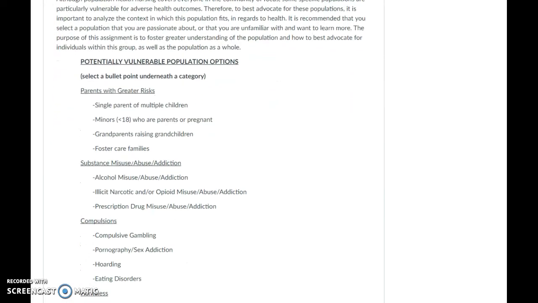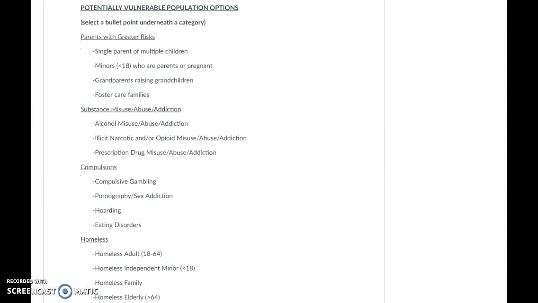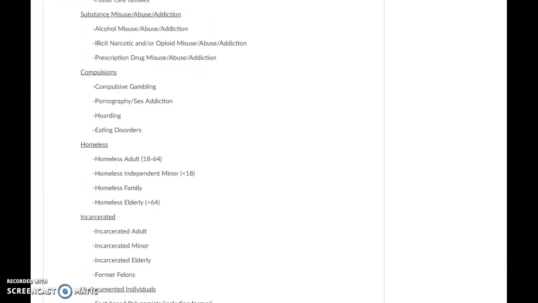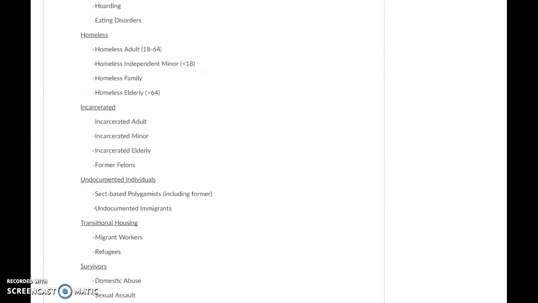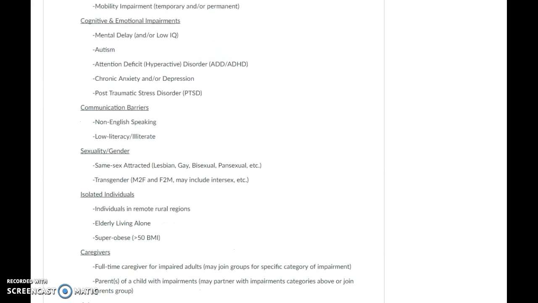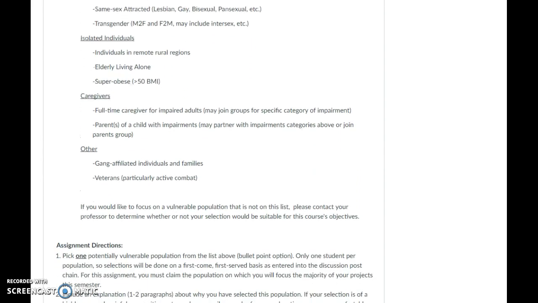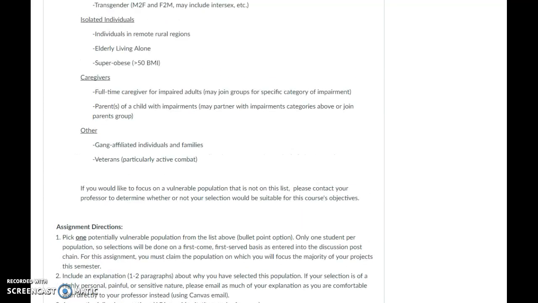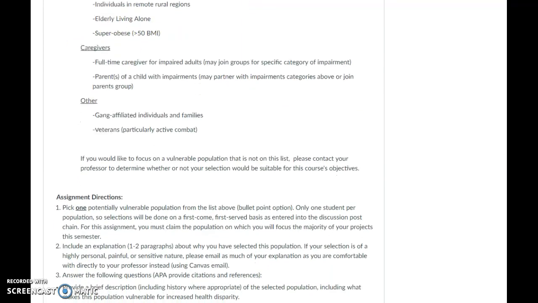There's a fairly extensive list here of different potentially vulnerable populations. Everything from foster care families to hoarding, homeless adults, incarcerated minors, a wide variety of populations to choose from. And if you don't see any that particularly stand out to you, or if there's one that you know you would like to focus on that you do not see, you can reach out to your instructor and see if it would be appropriate and if that would meet all the course objectives for the population you've selected. You will be choosing one population. So for example, elderly living alone would be the one population from the bullet points above.